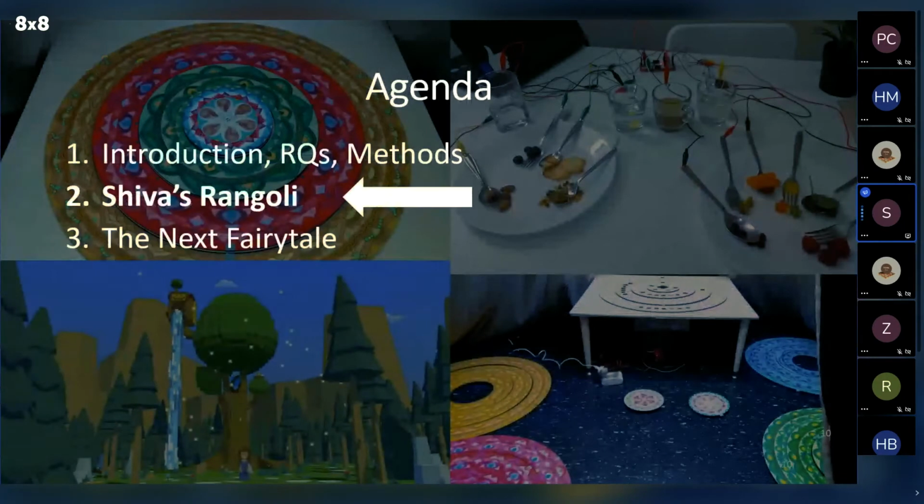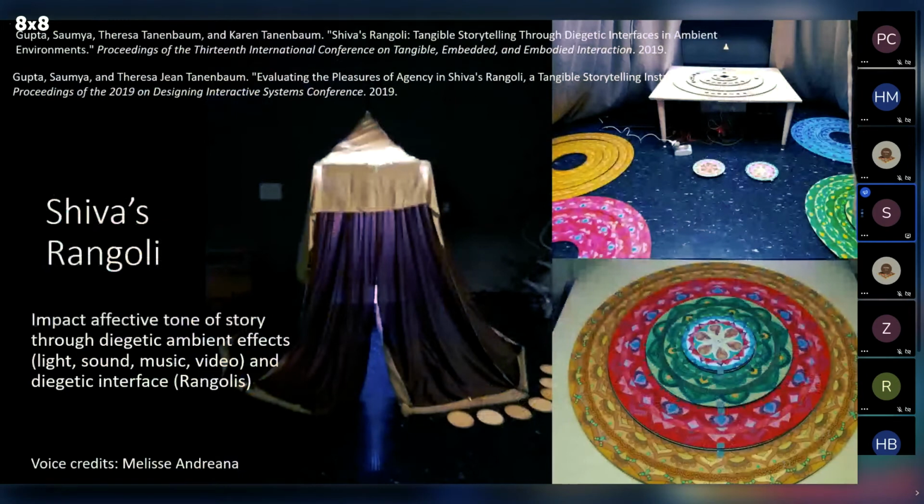So let's move on and talk about the storytelling systems that I created that use diegetic tangible and bodily interactions. The first piece of work is Shiva's Rangoli, and I did this way back in 2016 and 17. Shiva's Rangoli is a tangible interactive narrative that allows readers to impact the affective or emotional tone of the characters in the story by sculpting the ambience. That means the light, sound, music, and background video of their space through a diegetic interface.